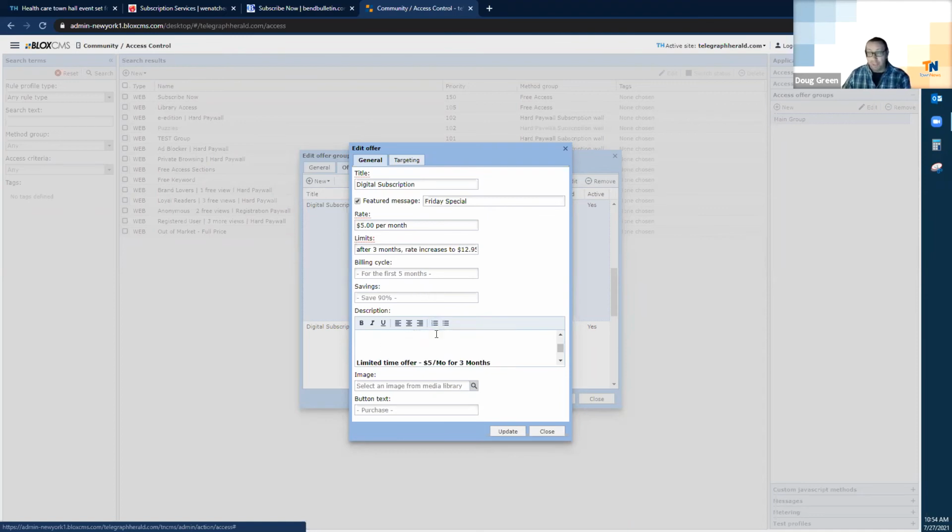Description down below, basically telling them what they're purchasing. And again, you can upload an image from your media library in there. And again, your button text, like Bridget mentioned before, is customizable. It starts off saying purchase, but if you want to say buy now or subscribe or click here, those types of things, again, you are totally in control of the message that you're giving out there.